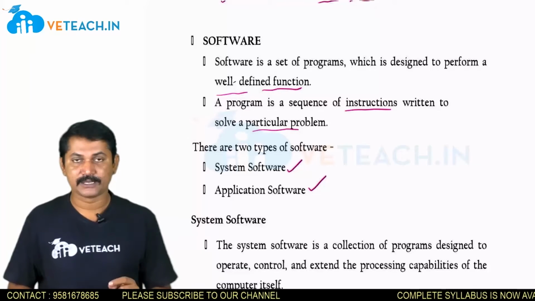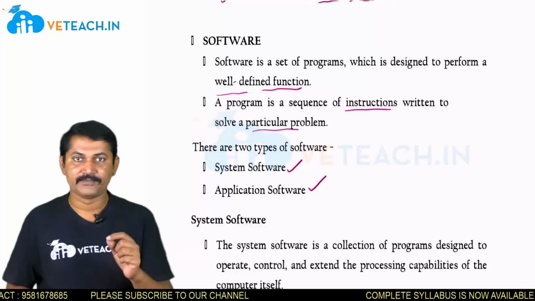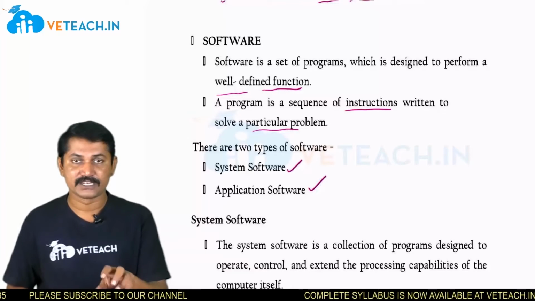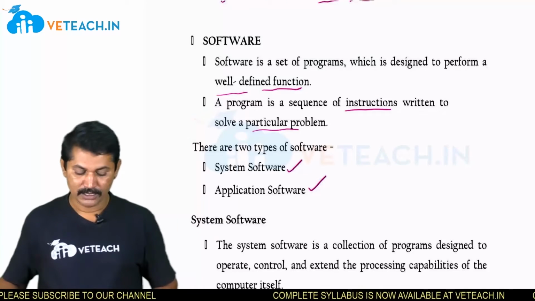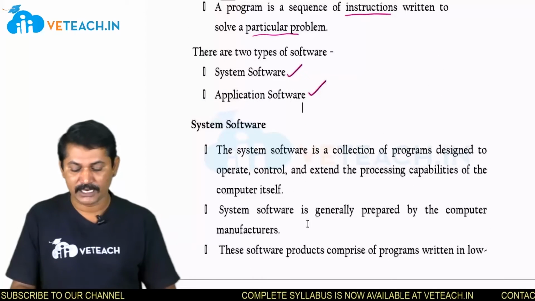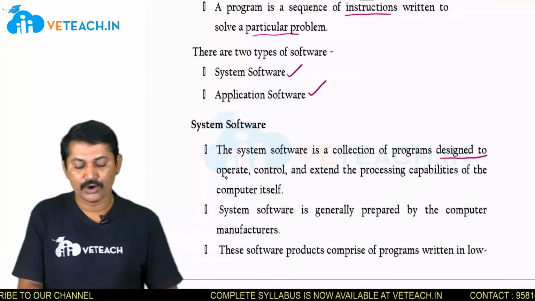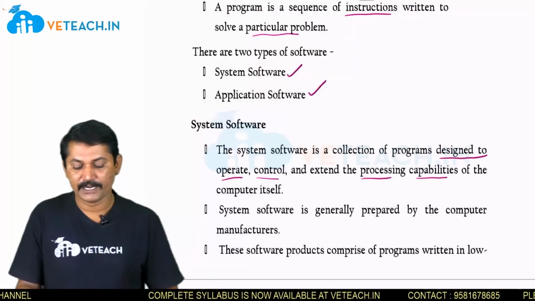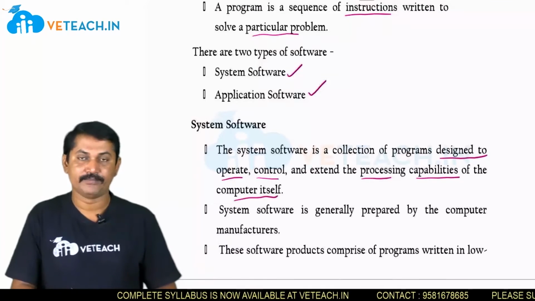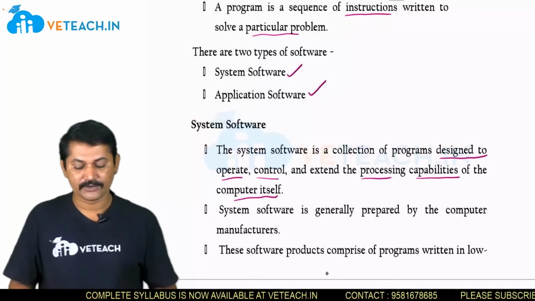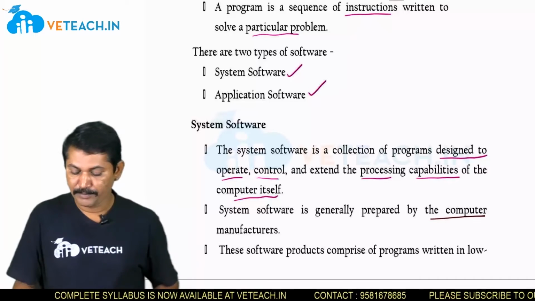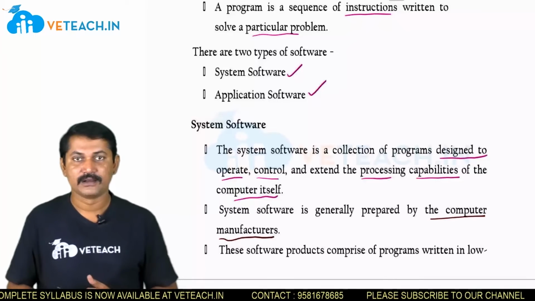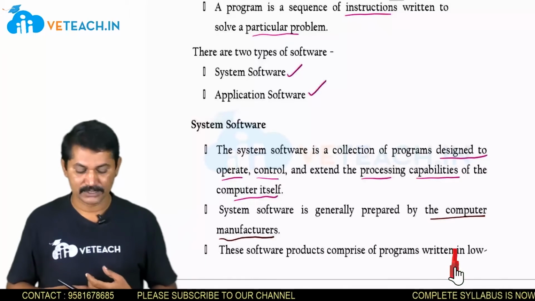Whereas the system software is, the name itself depicts, the set of programs that are needed for the functionality of the entire computer. The system software is a collection of programs designed to operate, control, and extend the processing capabilities of the computer itself. The next one is, system software is generally prepared by the computer manufacturers, so it is not by the user, that means the general users.